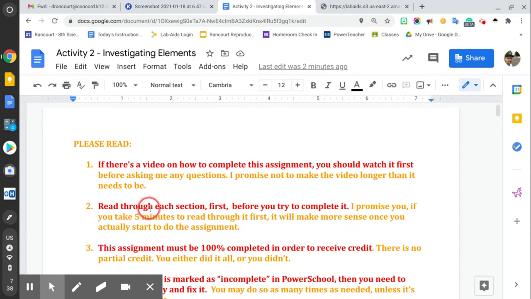Number 2, I would read through each section first before you try to complete it. I promise you, if you take 5 minutes to read through it first, it's going to make a lot more sense once you actually start to do the assignment or the virtual lab.